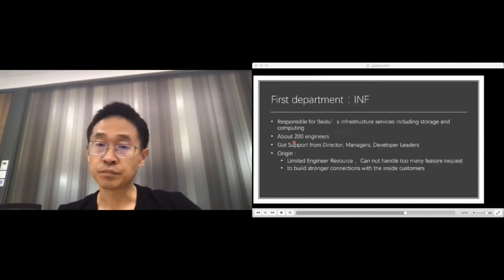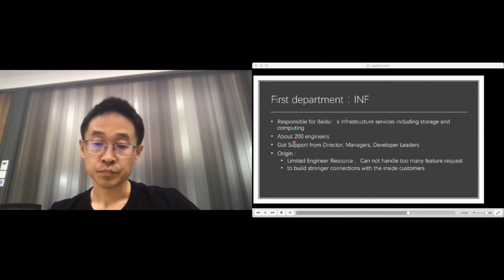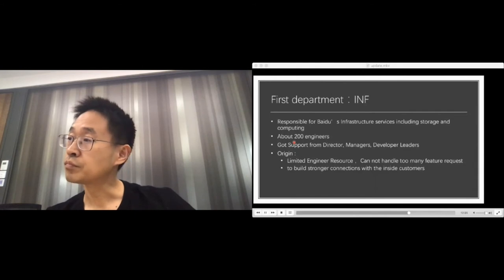Then we moved to the first department, Inf. Inf is responsible for Baidu's infrastructure service, including storage and computing. It has about 200 engineers. We got support from the director, managers, and developer leaders. The origin is very simple, the same.